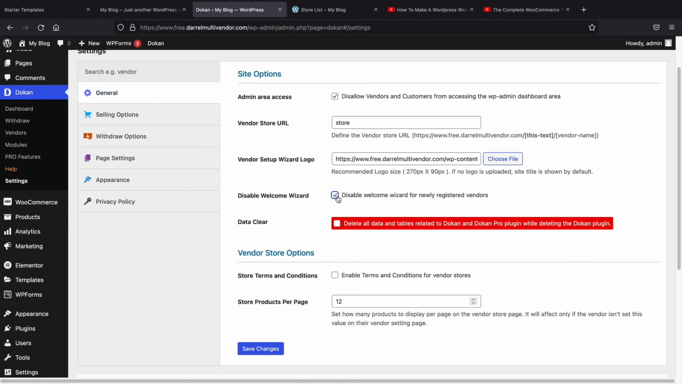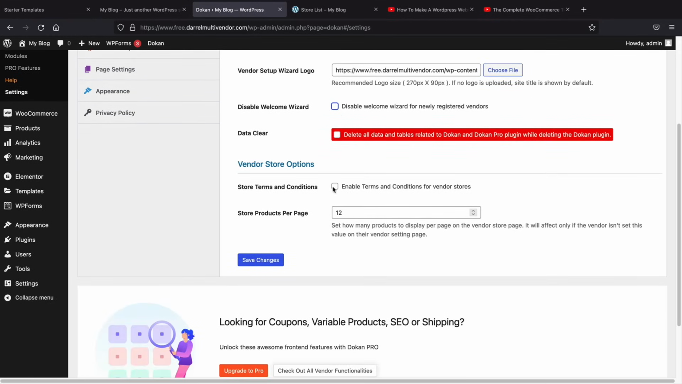So you can actually disable the wizard if you choose to do that, but I think that's really helpful, and I do want to keep that. Here you'll see the terms and conditions. So you can create your own terms and conditions page, and then you can have that checked so users must select the terms and conditions. Here you have the store products per page. So once you select those, you'll then click on Save Changes.